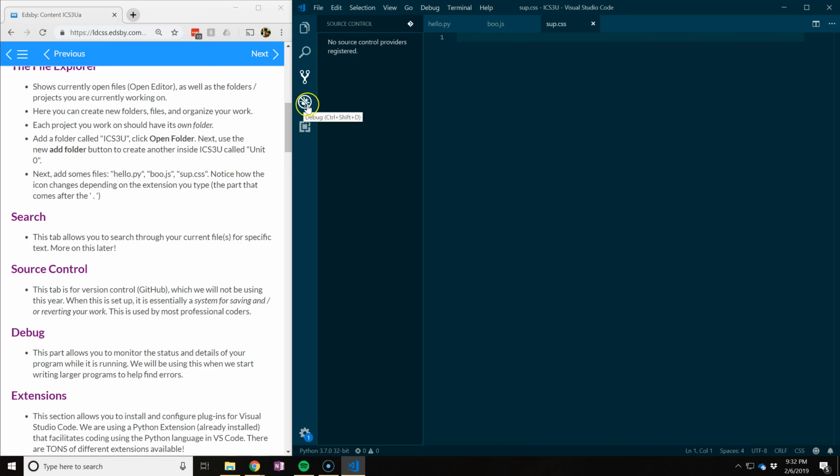After that comes debug. This window allows you to monitor the status and details of your program while it's running. We're going to be using this quite a lot once we start writing bigger programs.